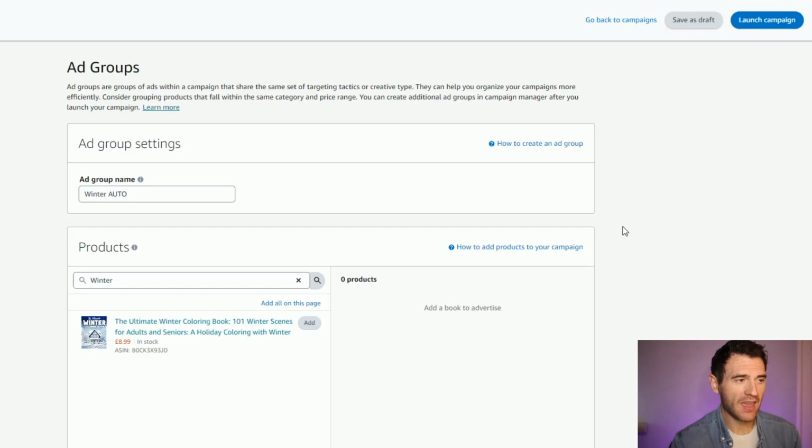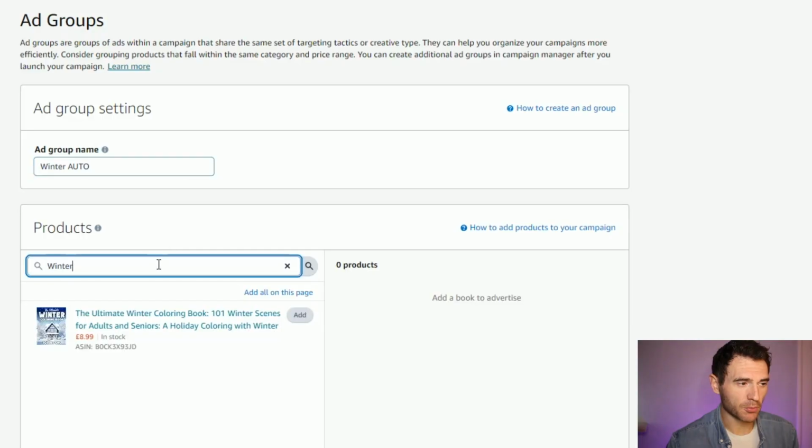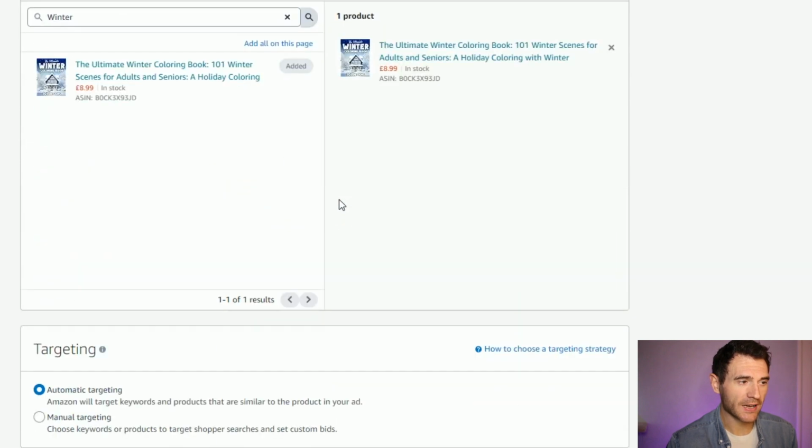To start with, let's go to my Amazon KDP account and set up an auto ad. Here we're within the Amazon Ads platform. I've clicked to create an ad, and now I need to give my ad a group name. I like to include the name of the book and then the word auto, just so it's clear what that campaign is when I'm looking on the dashboard. You then need to find your product. For us, we're going to use our new winter colouring book, and then we're going to scroll down.